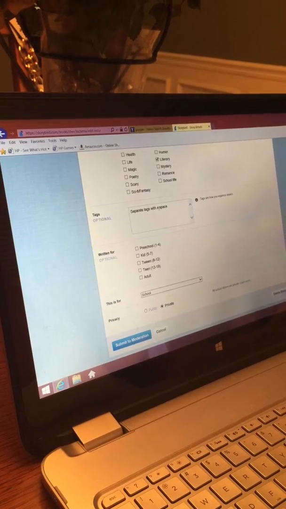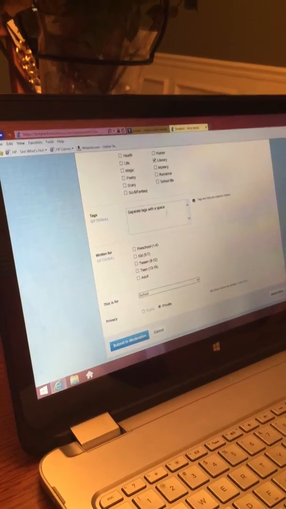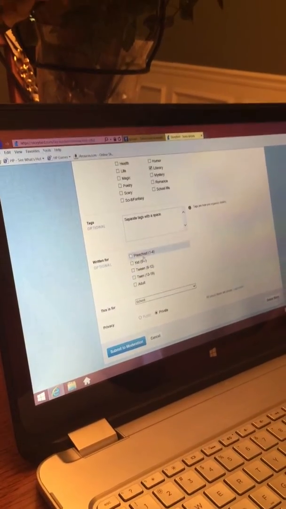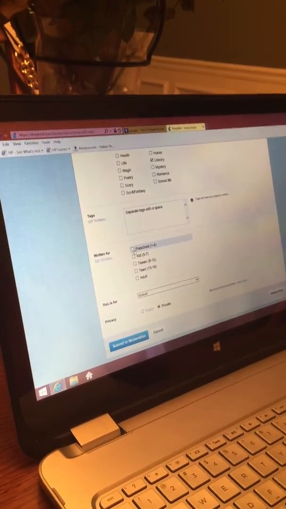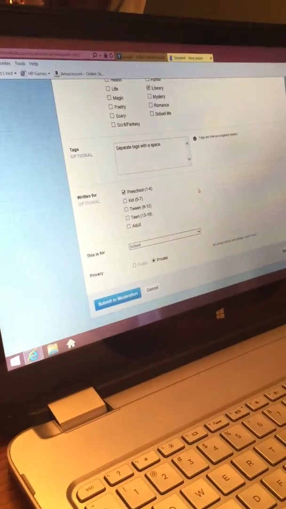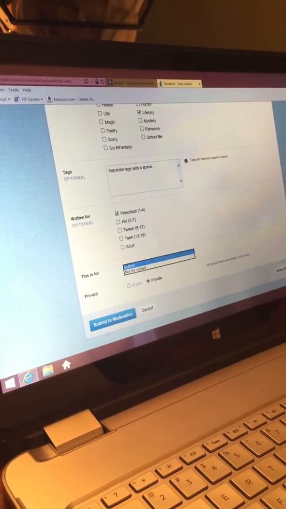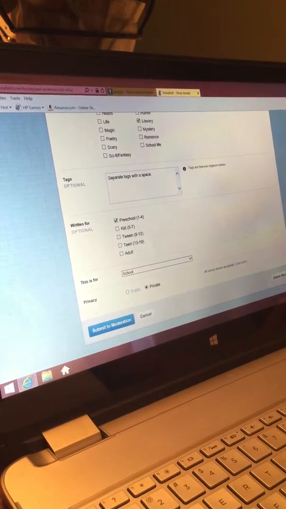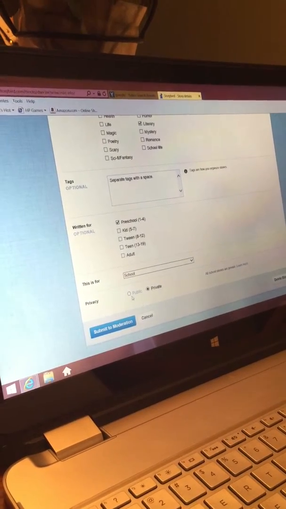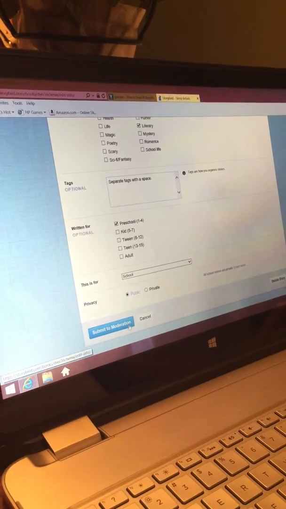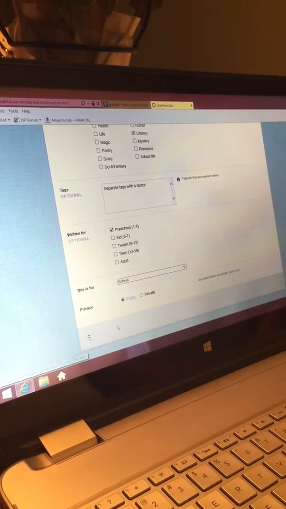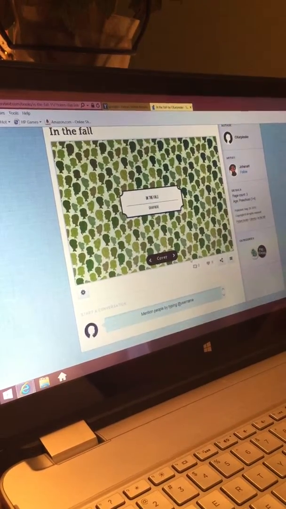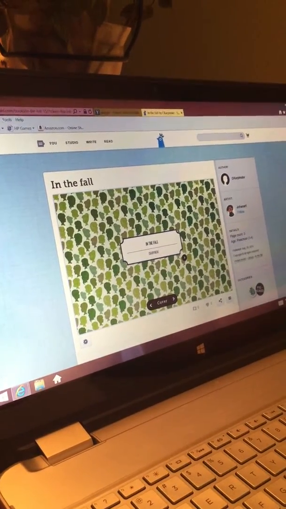Tags. You can tag this, and this will basically help you organize your stories. I'm going to click on preschool, ages 1 to 4, because it was written for ages 1 to 4. And then you can click on whether it was for school or not for school. I put it for school because I'm going to share this with my students and we're going to add some more pages to it. And you can make it public or private. And then you just go ahead and submit for moderation, and your book will be published.